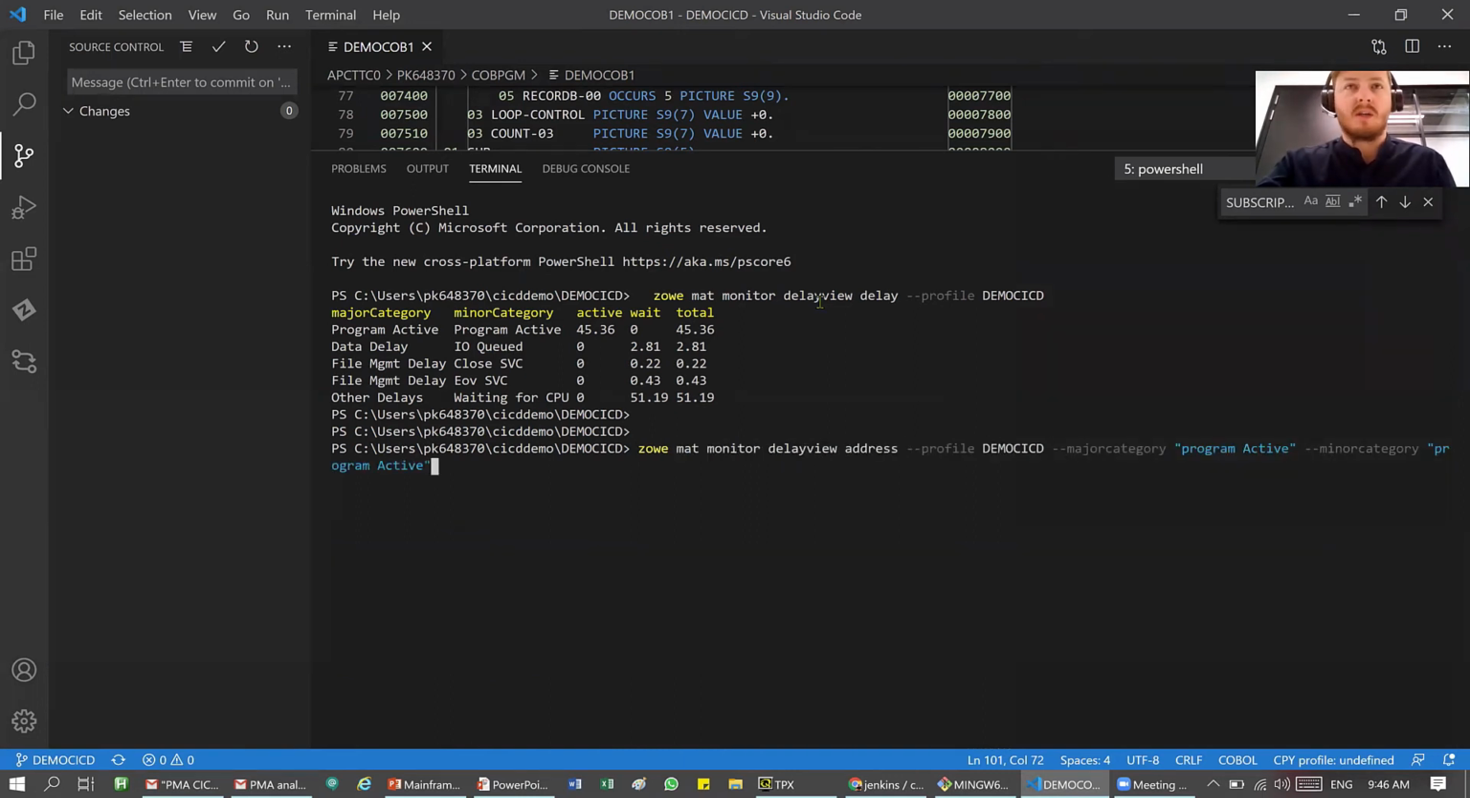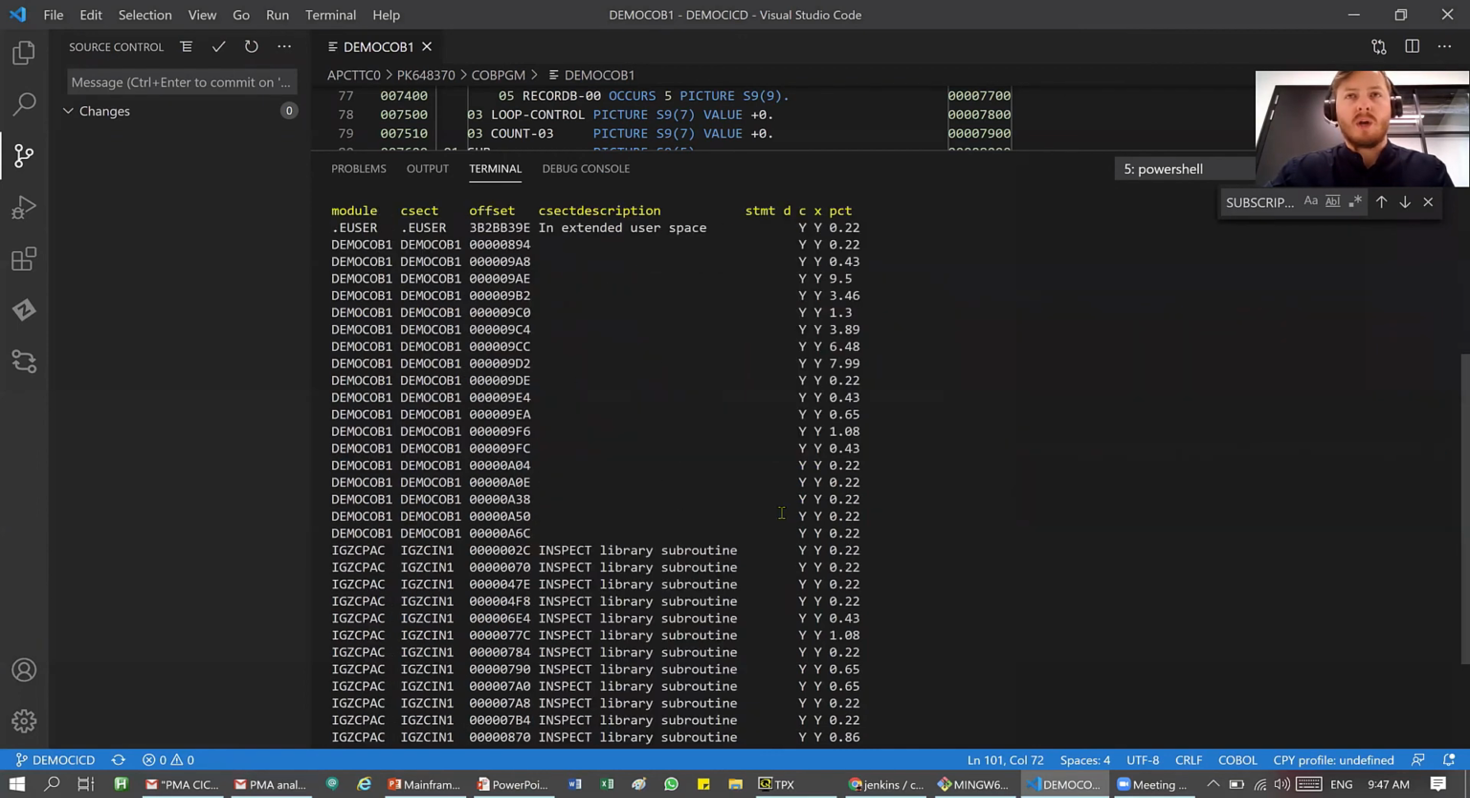Let me just do an advanced command, Zowe monitor delay view addresses, for this specific profile for the major and minor category of the program activity. If I press enter, I should receive more granular information. And when I take a look here, it's a COBOL program. The statements in the COBOL program can span multiple offsets. So let's pick the one which is the heaviest.